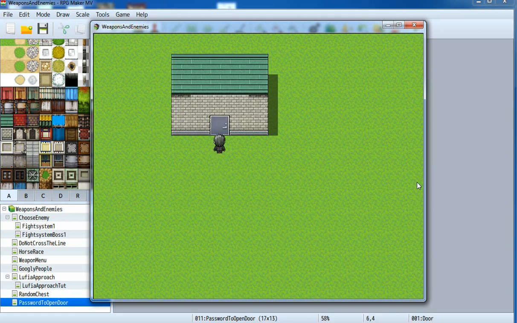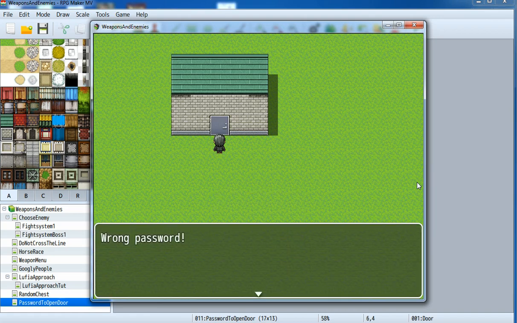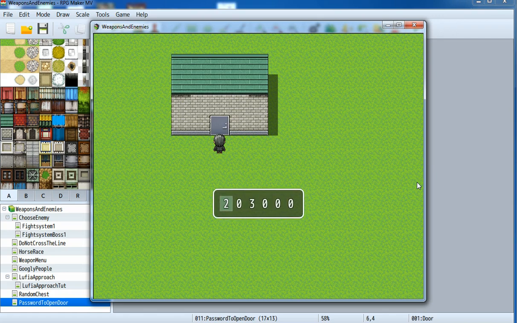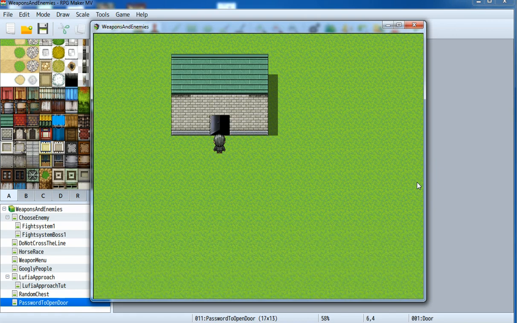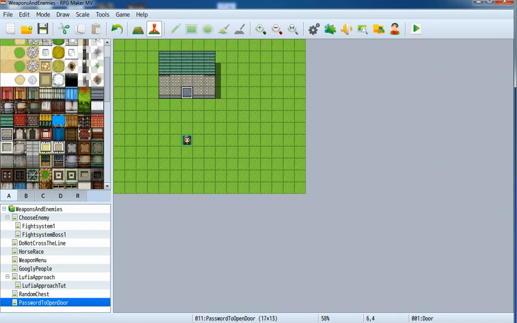So we run to the door, hit the action button. If we enter the wrong password, it says wrong password. If we enter the right password, which was this, it says it's the right password, and the door gets opened. And now we can just walk to it and, yeah, get teleported. And that's already it.